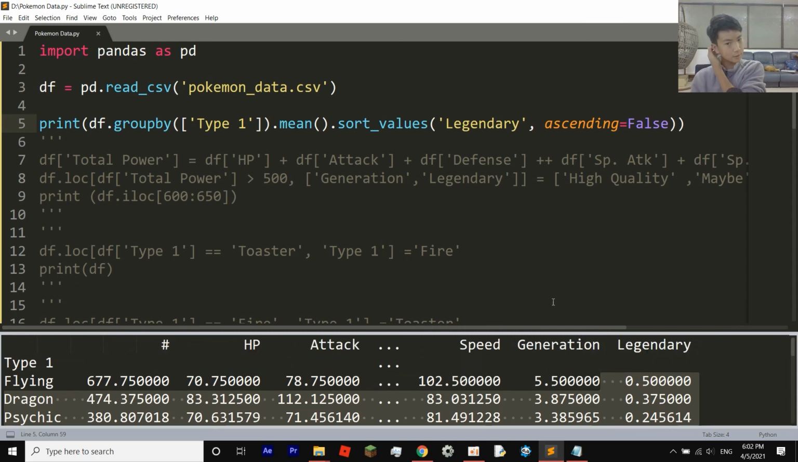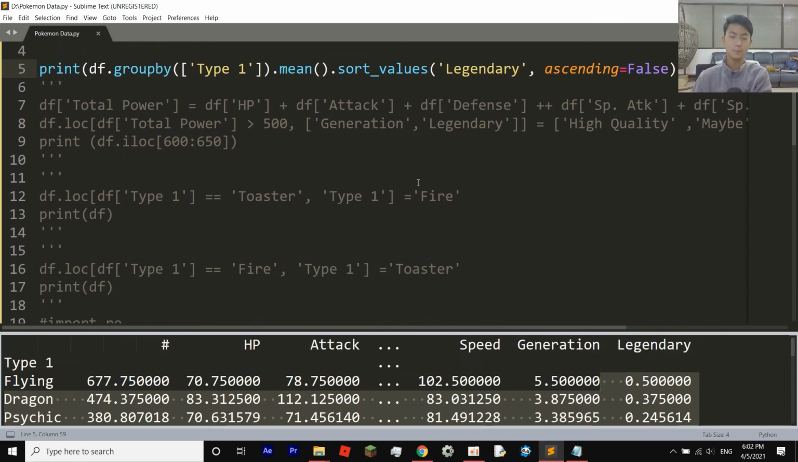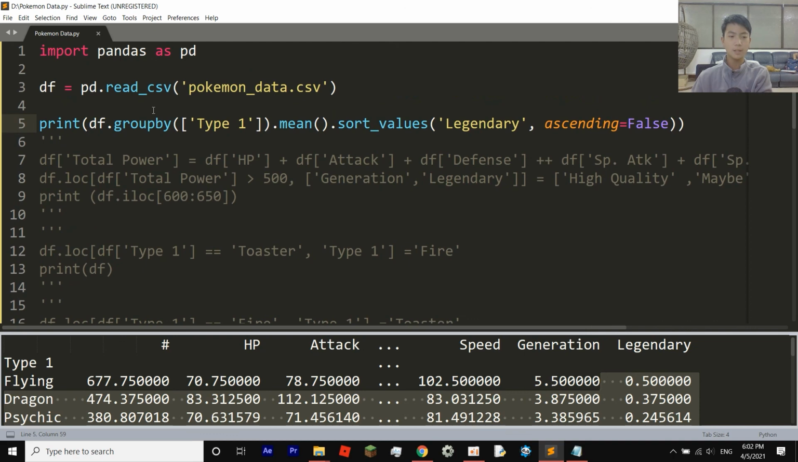So yeah, as you can see, we can do many things with this Pandas plugin. I recommend you to check out Keith's video, because his is more detailed than mine. Mine is just a summary of everything, and you should go check out his channel.